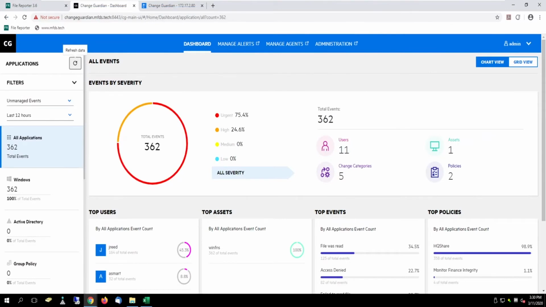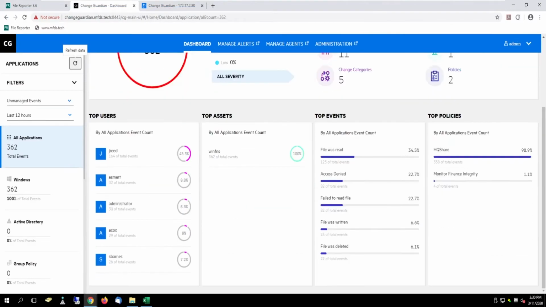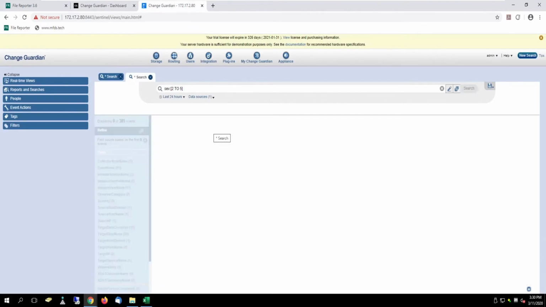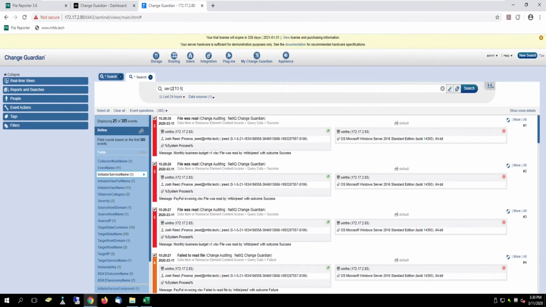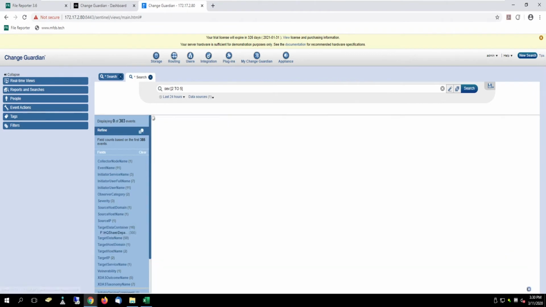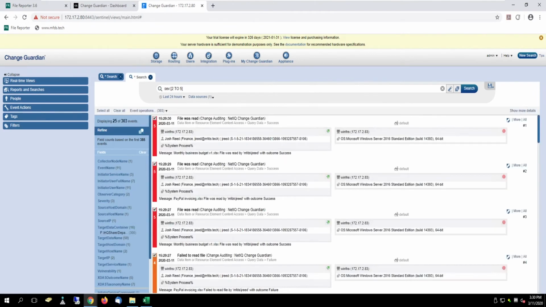Now that we have the File Reporter data, let's switch over to Change Guardian. This is the Change Guardian dashboard, and as you can see, we have a number of users who've been quite active. What I need, however, is the raw data from Change Guardian. From the Change Guardian console, I can set the appropriate filters, timeline, as well as put a filter in place for the Finance data directory. Now I'm only looking at events from that specific directory structure.